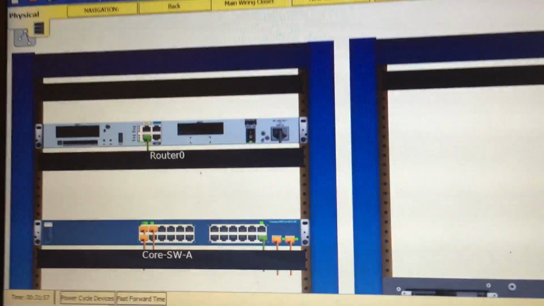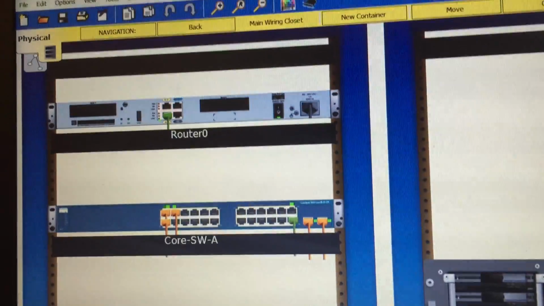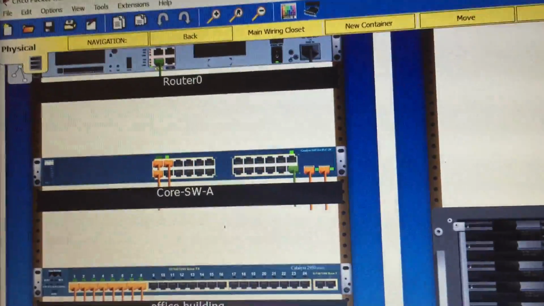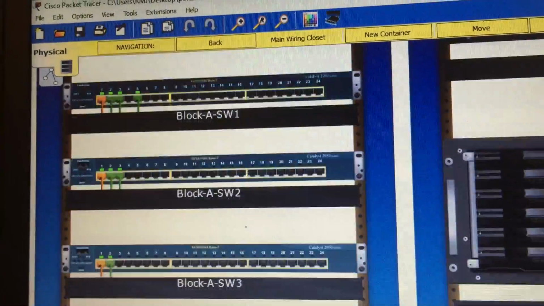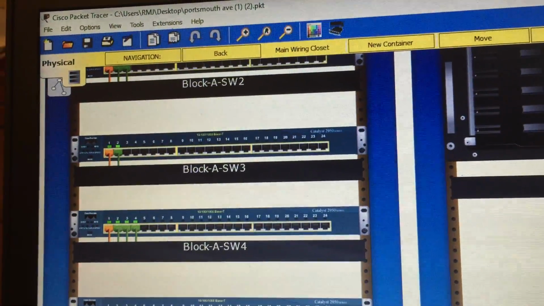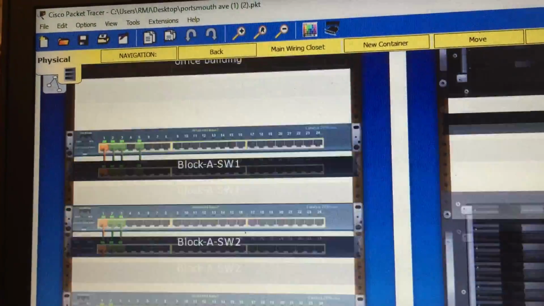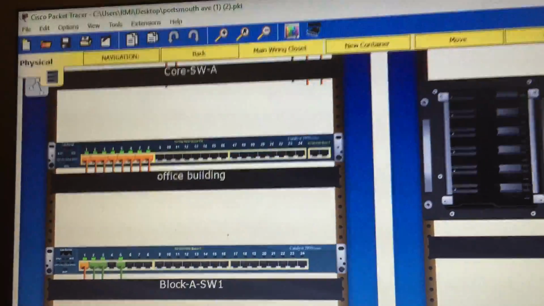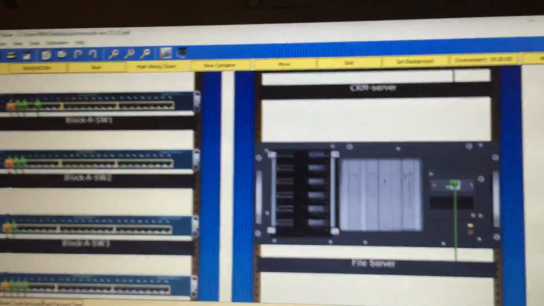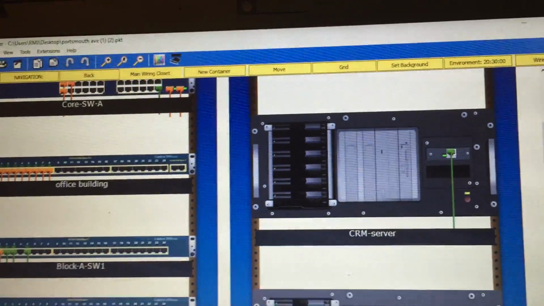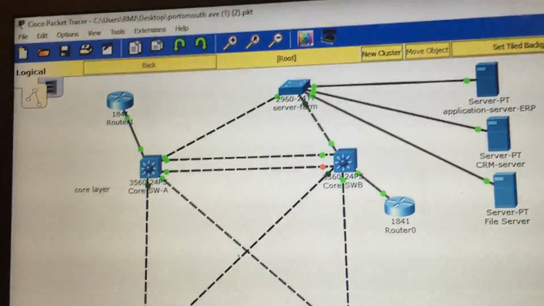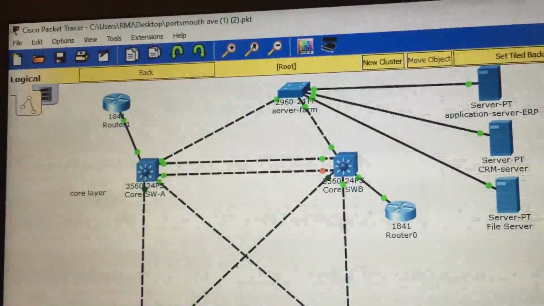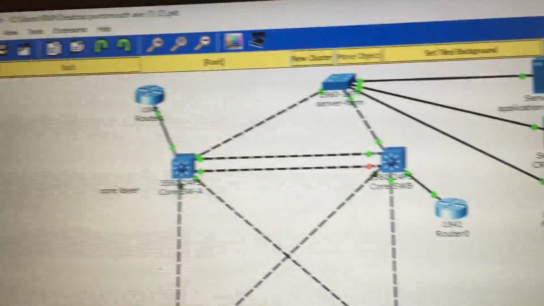As you can see, this is the router and my core switch for the office building, which is connected to 6 other switches at the access layer, and it's also got the two servers, the CRM server and the file server. So this is my core switch at the core layer. Let's talk about the office building first.